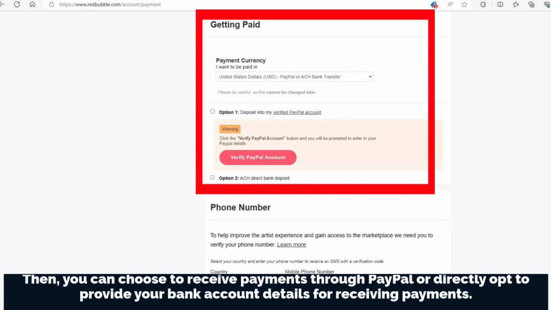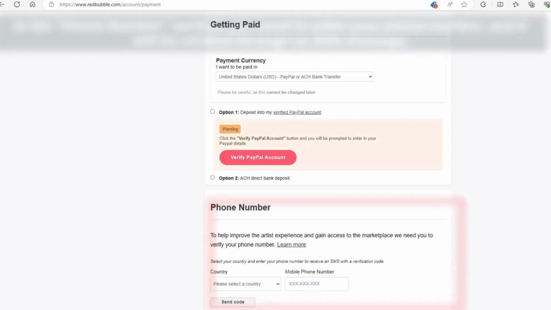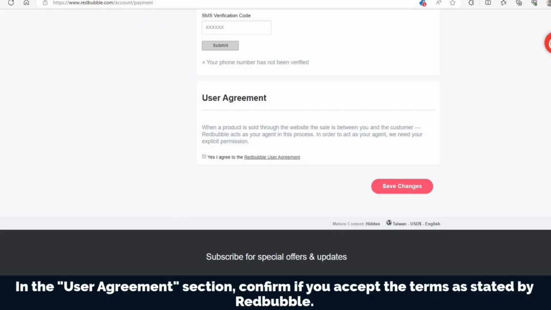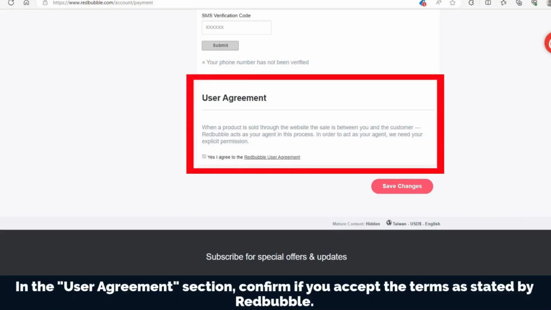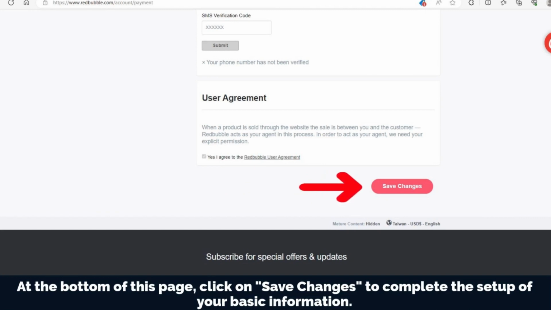Then, you can choose to receive payments through PayPal or directly opt to provide your bank account details for receiving payments. In the phone number section, you need to enter your phone number, and it will be verified through an SMS message. In the user agreement section, confirm if you accept the terms as stated by Redbubble. At the bottom of this page, click on Save Changes to complete the setup of your basic information.